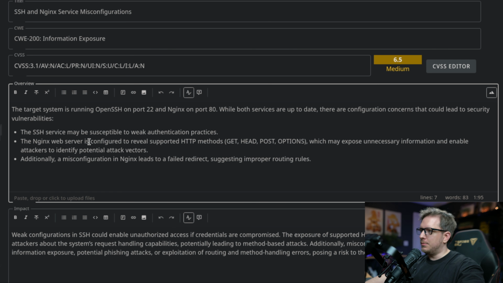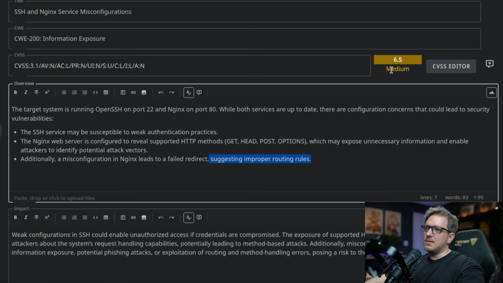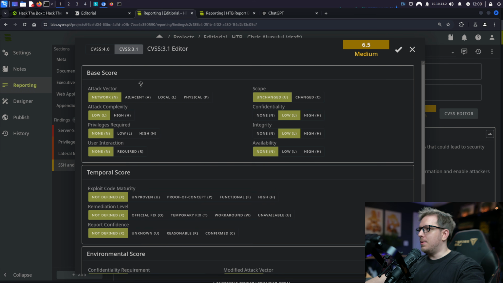The Nginx web server is configured to reveal supported HTTP methods: GET, HEAD, POST, OPTIONS, which may expose unnecessary information and enable attackers to identify potential attack vectors. Additionally, a misconfiguration in Nginx leads to a failed redirect, suggesting improper routing rules. So the CVSS is a medium of 6.5. Let's go in and check what I picked.